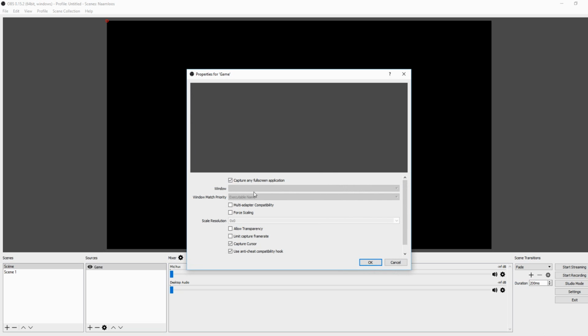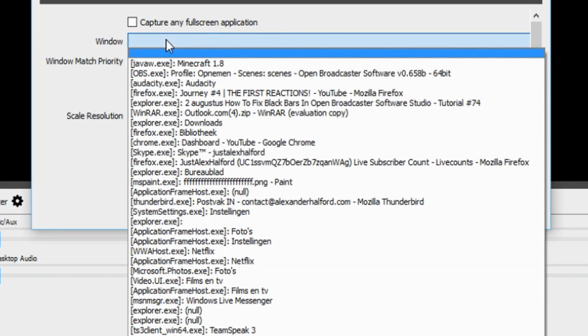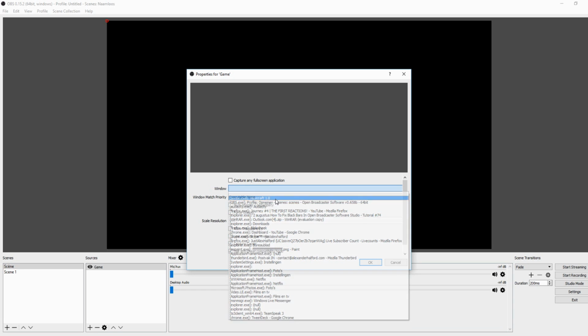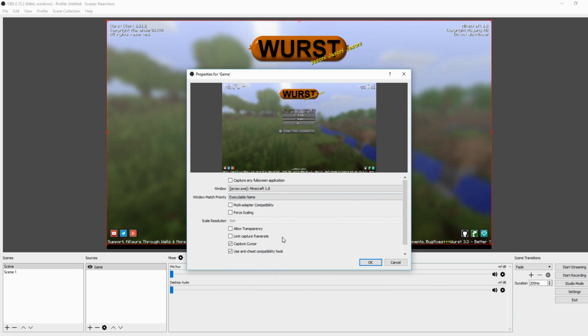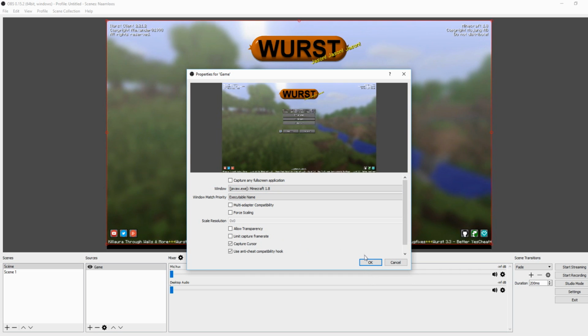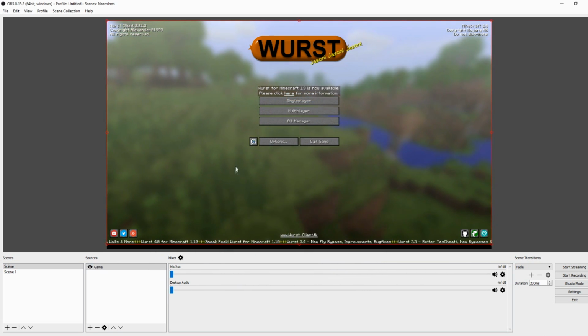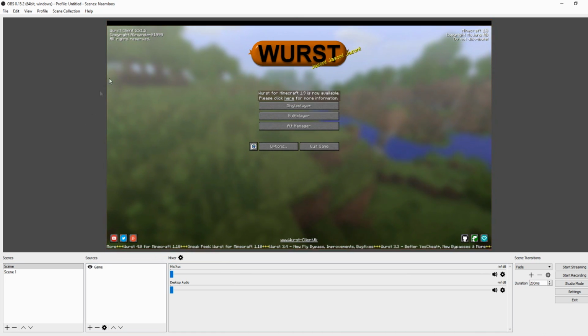And as you guys can see, the window is not clickable, so you just want to uncheck capture any full screen application. Then it becomes clickable, you want to click on that, and then you see this entire list. And what you want to do is pick your game in the list. So as you guys can see, boom, it is Minecraft. So we're going to click on OK. But as you guys can see, we have like a black bar. And let's say, Alex, let's drag it down. It doesn't help, and then you get the black bar at the top.